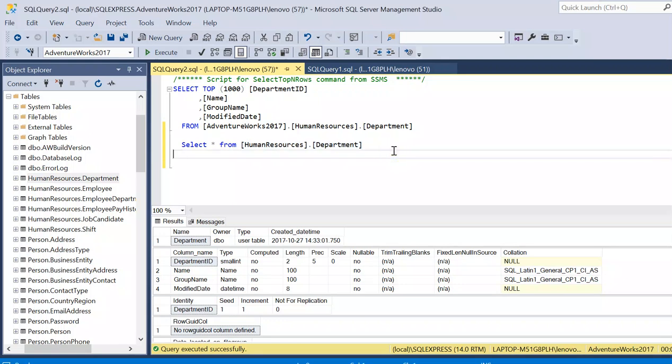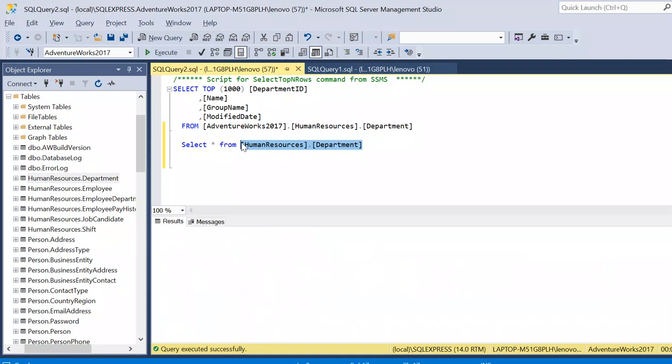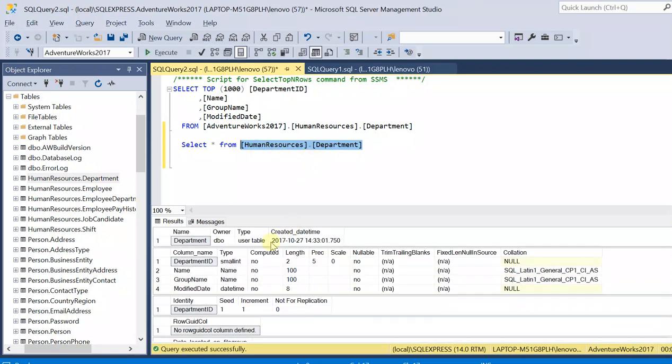Then there is one more very important feature. Whatever table you want to see, the data, primary key and foreign keys I mentioned earlier, just select the table and then press Alt plus F1, or Alt plus Function plus F1. If you click on this, you will see the name of the table, the user table, when it was created, which are the columns of the table, and whether there is an identity column, DepartmentID, with seed and increment value.